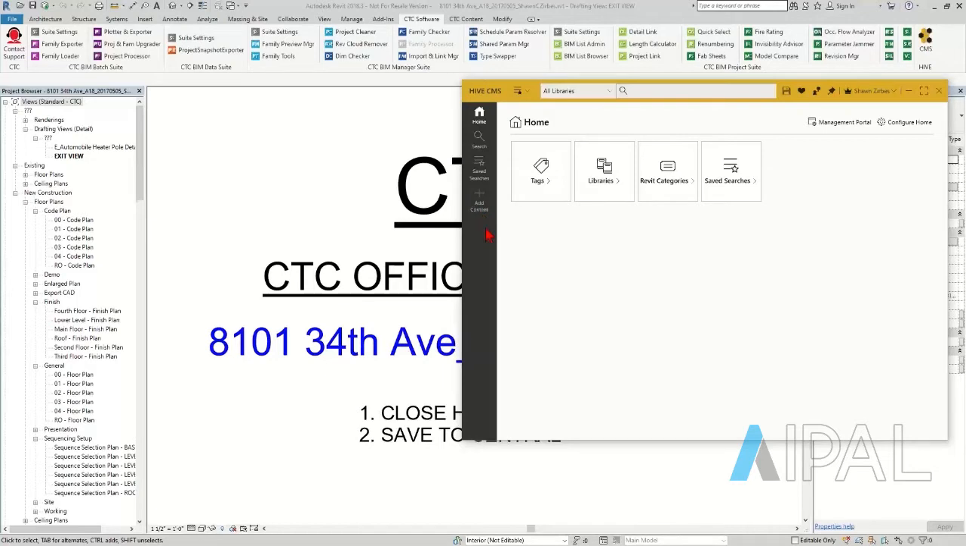Normal end users would not have this add content ability. I like to curate my libraries and dish it out to my team so they get exactly what I want them to find, and they're not finding other junk or adding stuff to this library that maybe I don't feel follows my standards. So I like to really carefully control this.